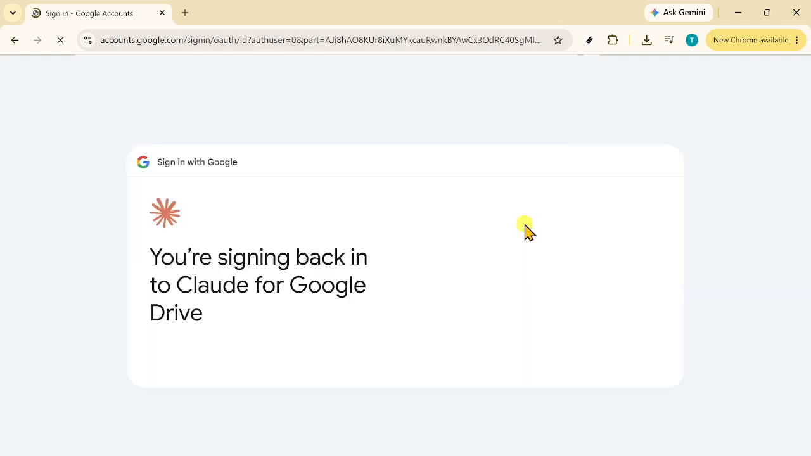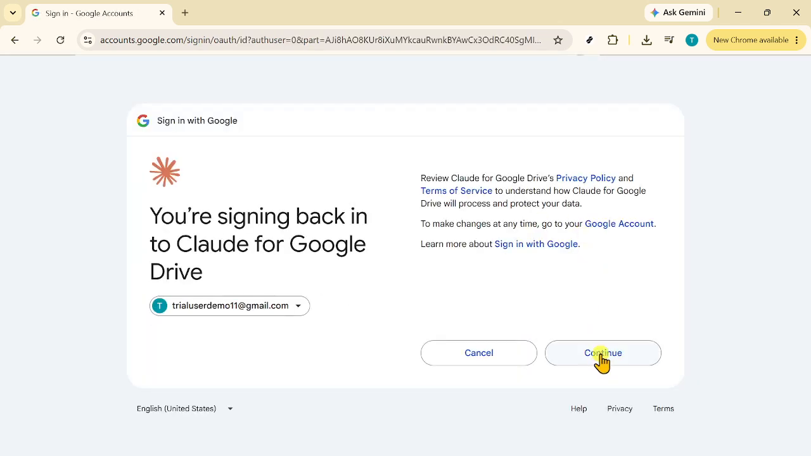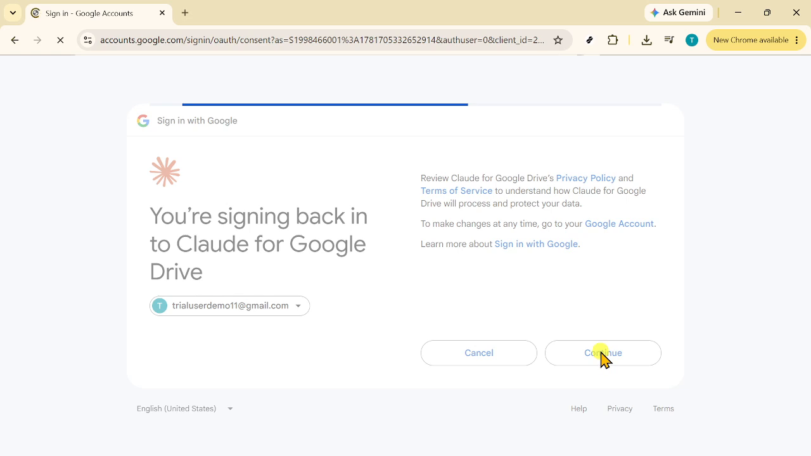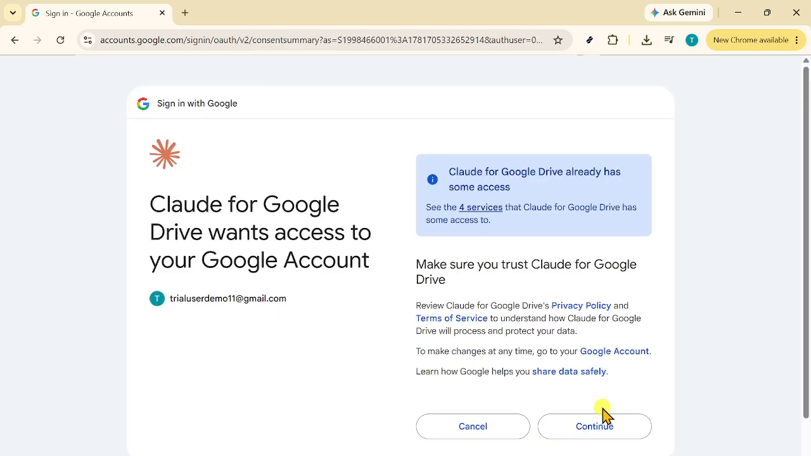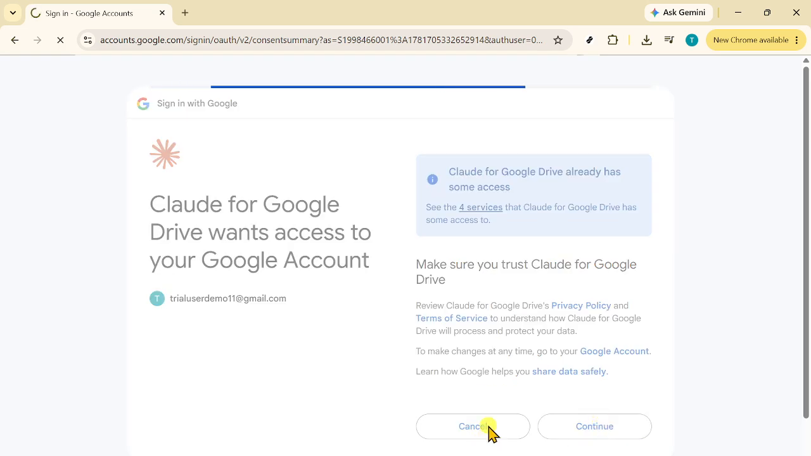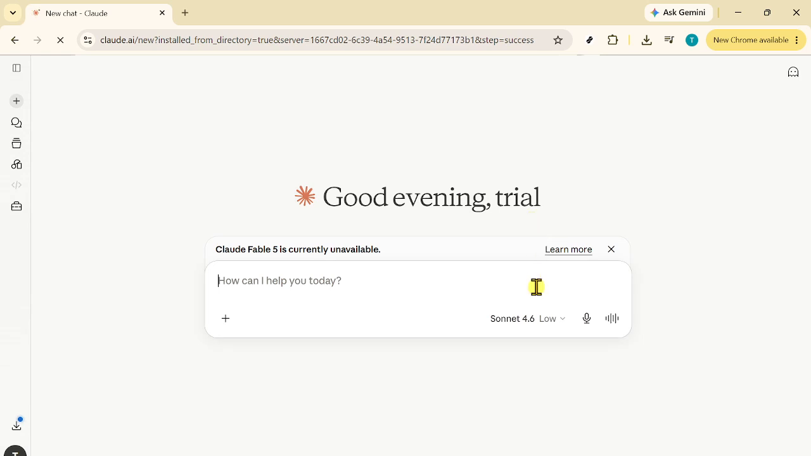After that, continue by following the on-screen prompts. The exact screens can vary depending on your account status, browser, or permission settings. So just read each prompt carefully and approve the connection when appropriate. In most cases, you'll be asked to allow access so Claude can use the connector properly.